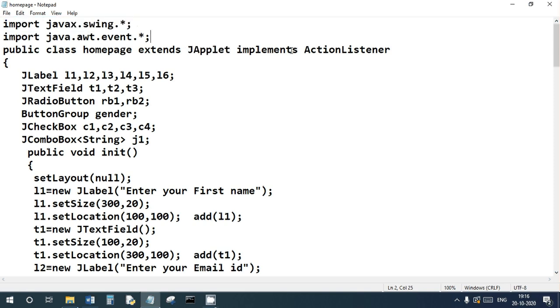As I'm using some listeners, some event handling mechanism, you have to import this package, import java.awt.*. Okay, these are all the components I'm going to use. Set size. Okay, set location. You see here, I will explain a few things.